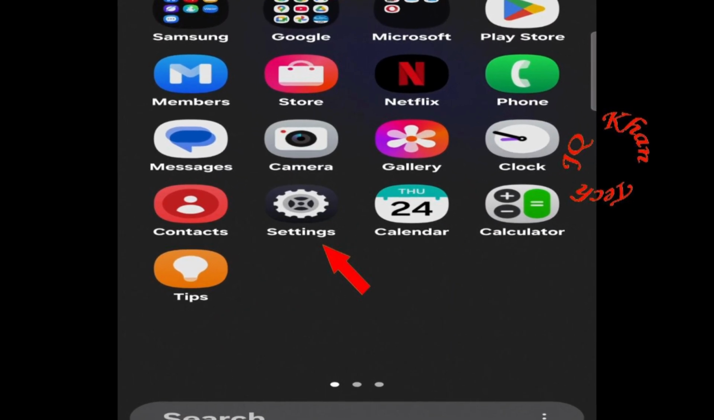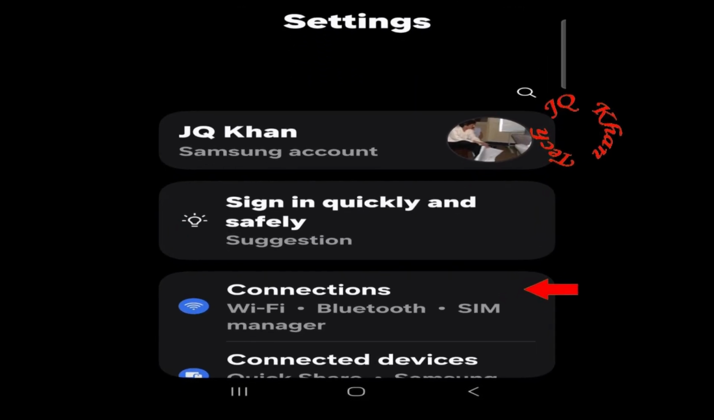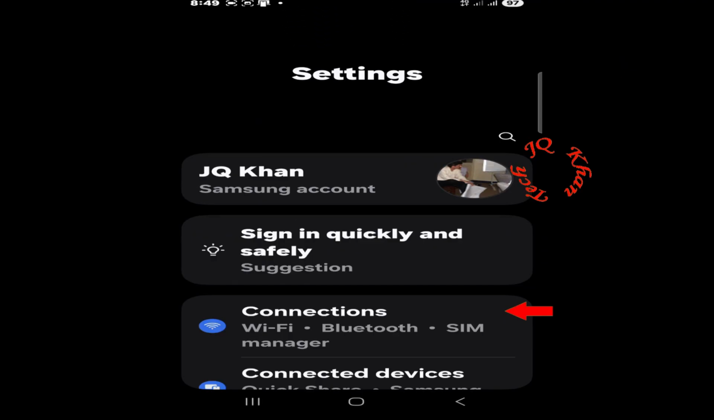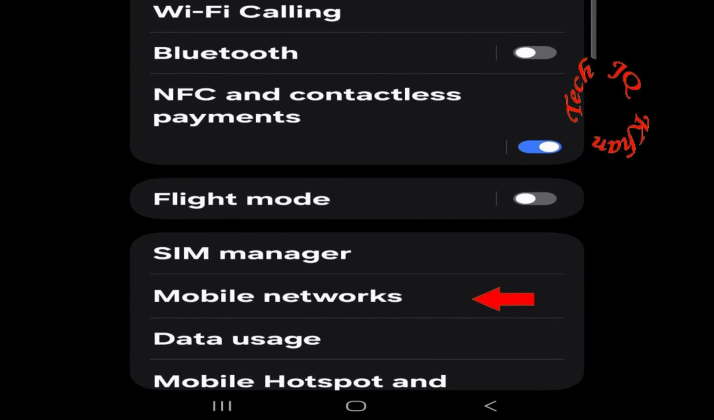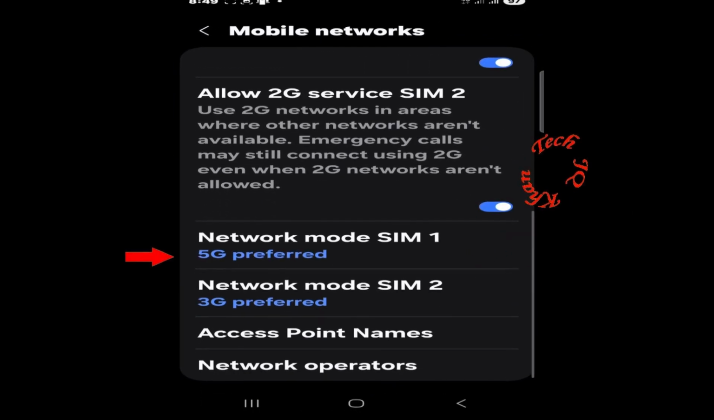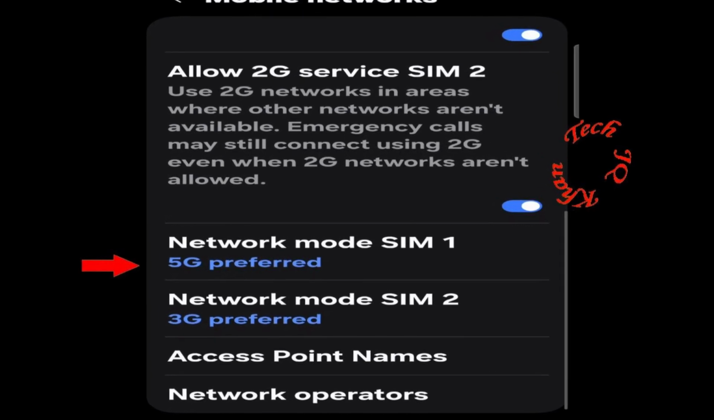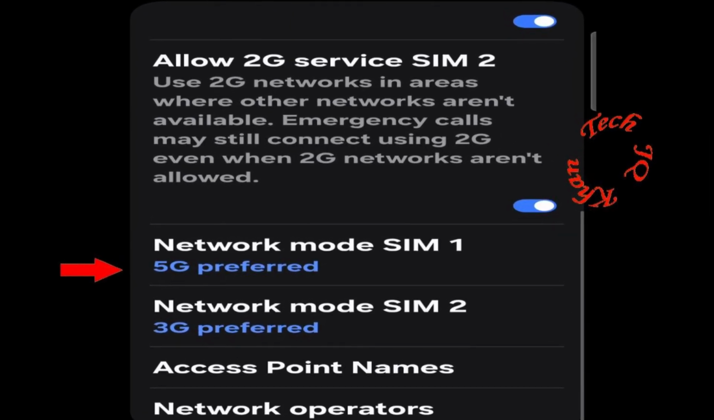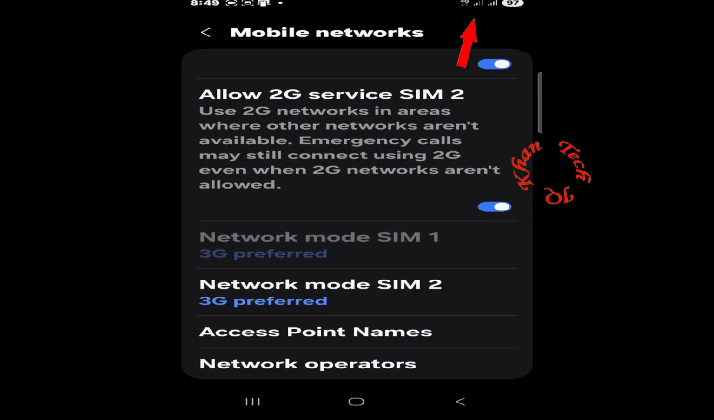Click on settings in your mobile and in settings go to connections, and in connections you will shortly see mobile networks. Now we will change the 5G system or preferred system, network mode. SIM1 means from which you are taking internet. Open it and select 3G.